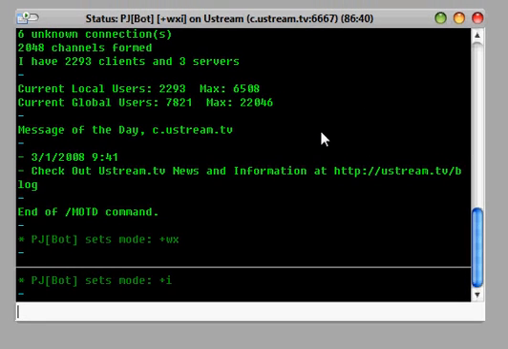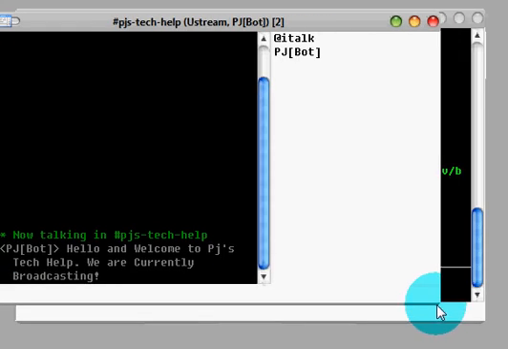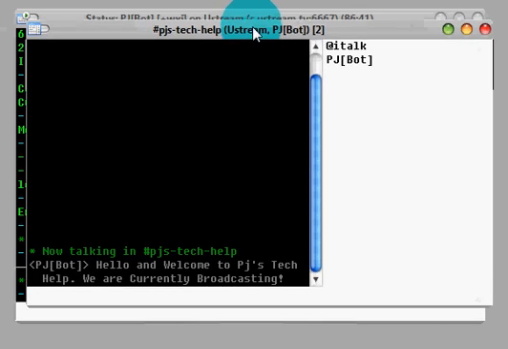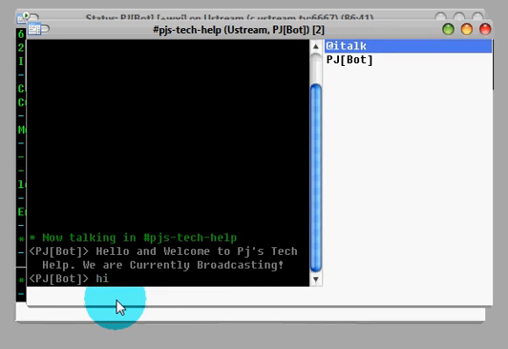And what you want to do in this little chat is type the channel that you want. So slash join, space, and then you want the number sign. All channels are going to have the number sign in front of it. Mine happens to be PJ-tech-help. And click enter. And a new box appears, and then that's your chat. So as you can see, I have one person in here and me. So yeah, that's it. So I can type hi, hello.